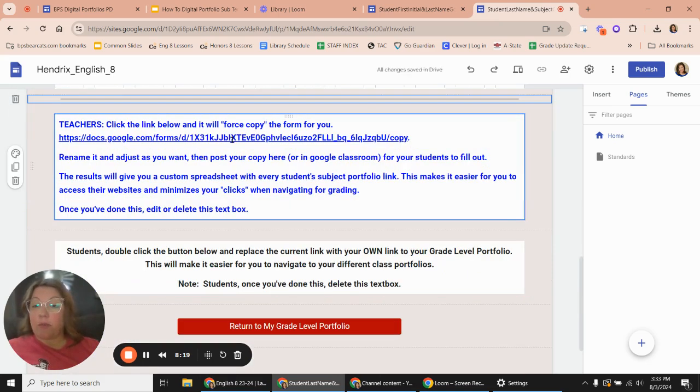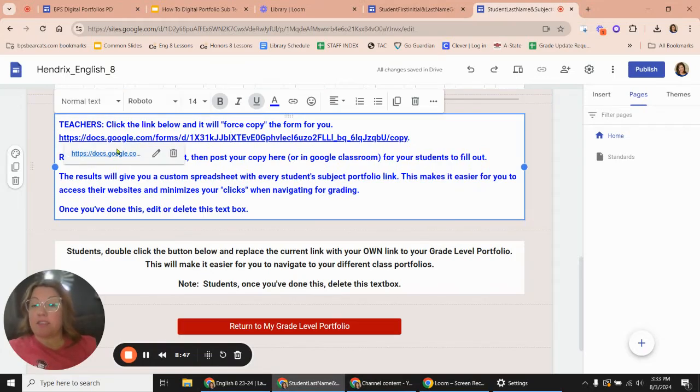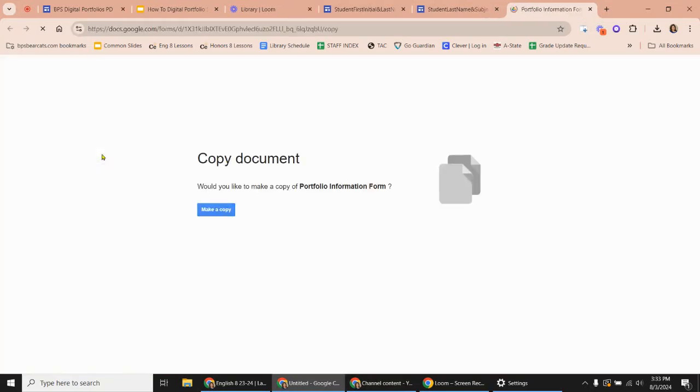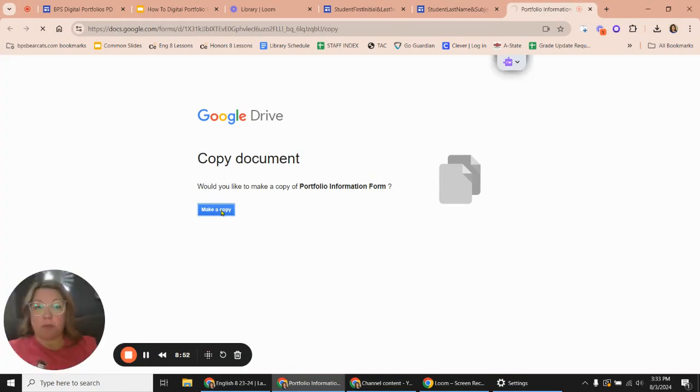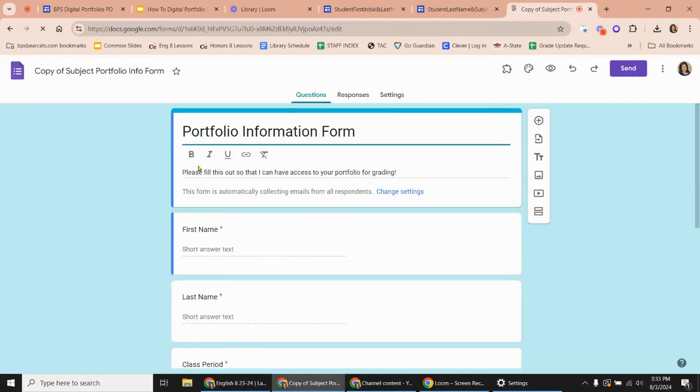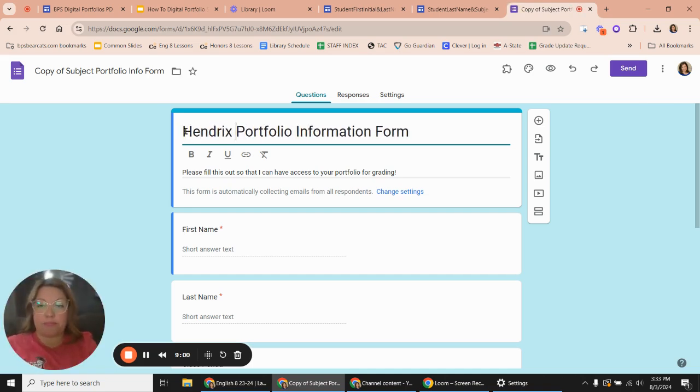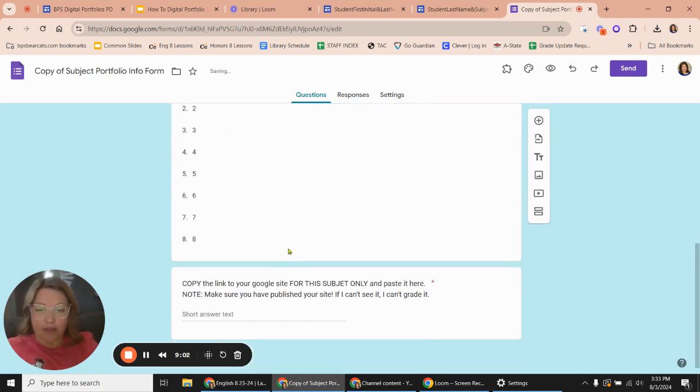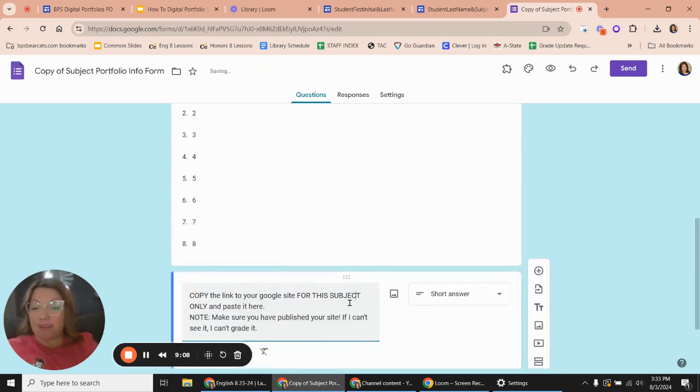We want to have a way to view our students' portfolios without having to click through clicks per student. That really adds up. So what we do, we have a Google form for them to fill out. You will click the link and it will force copy your own, so you won't be messing up any original document. Don't worry. And then I would suggest changing it. Going through earlier, I caught a typo. So make sure you go down here where it says for this subject.